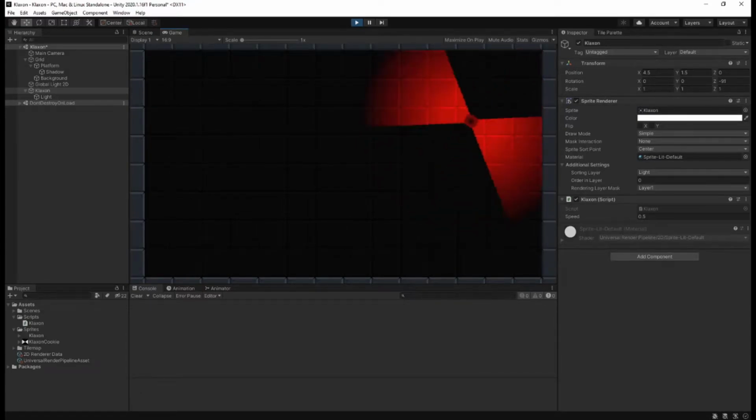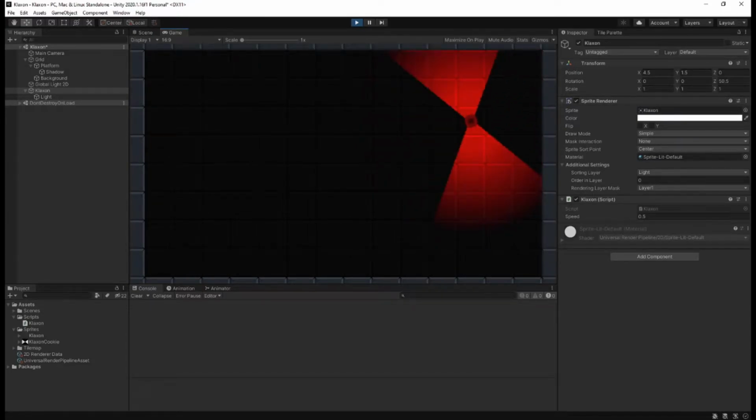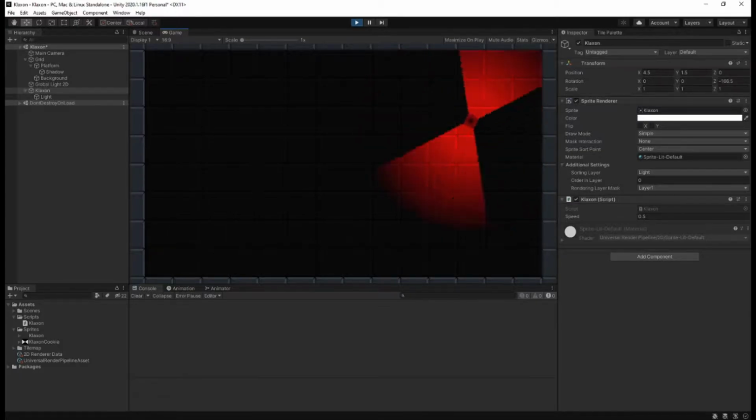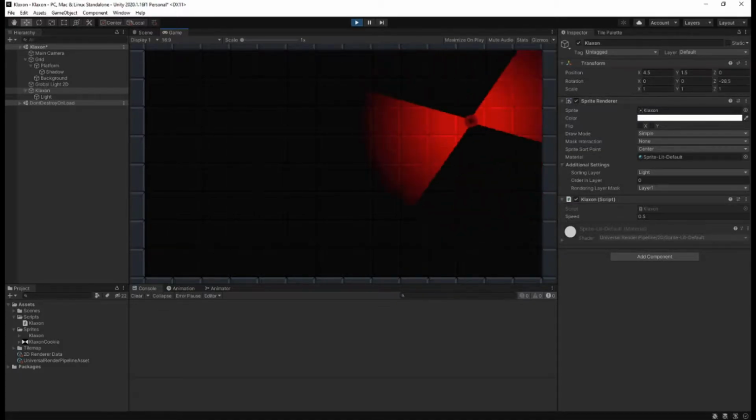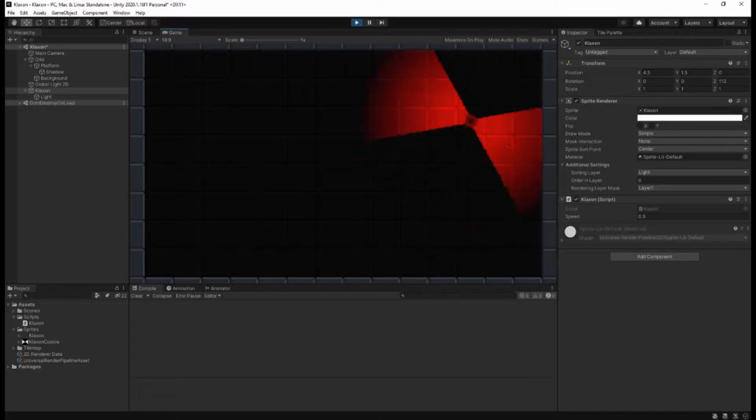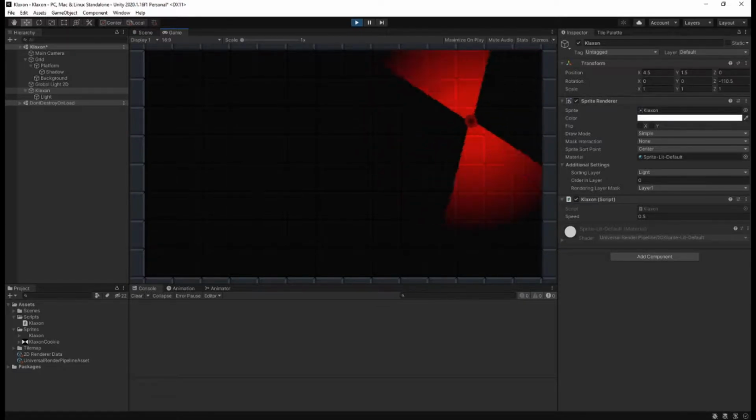Today we're going to take a look at how to use cookies with the new 2D lighting system in Unity 2020. As an example, we're going to use a Klaxon or a spinning light to show off how you can create really cool effects with the new 2D lights.